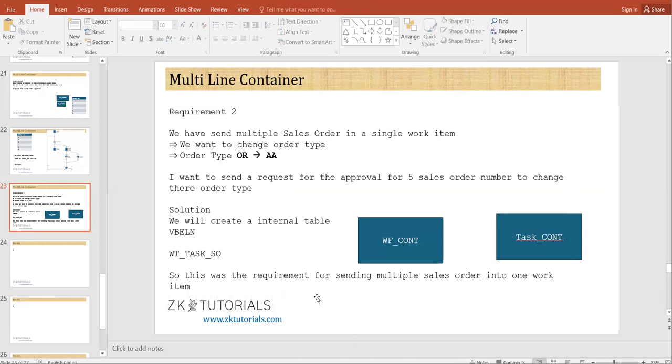Okay, so guys, in our next session, we will do one more requirement. What requirement will it be? Let's say we will be passing 5 sales order numbers or 5 customer numbers, whatever we pass, we will see. And those 5 sales order numbers will create a different work item ID for every sales order number, correct? So that requirement we will be doing in our next session.